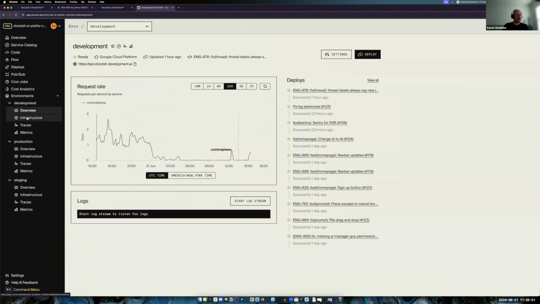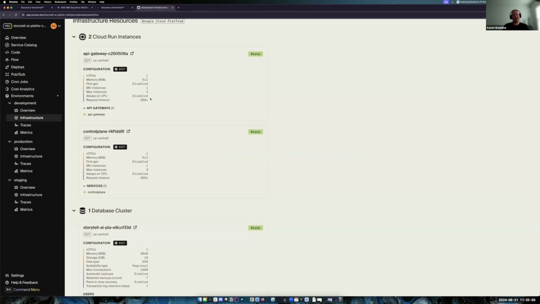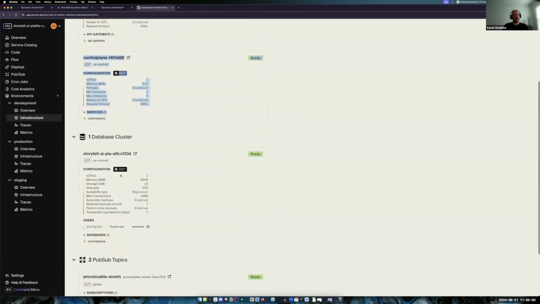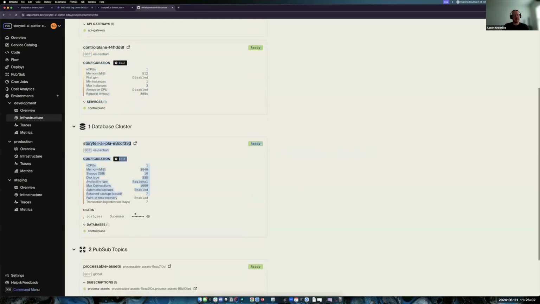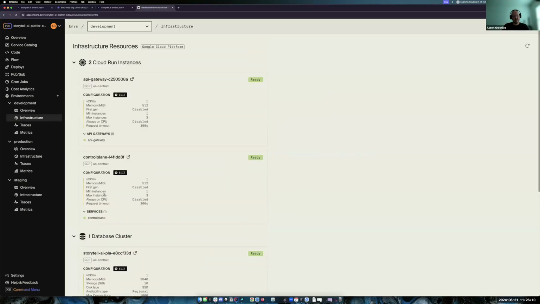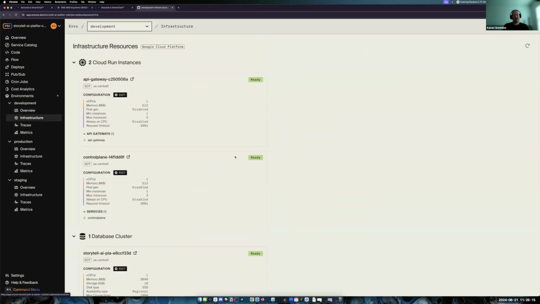And we can go over to infrastructure, and we can see the different hardware components that are running in the background. This is our UI server, for example, and you can see our database cluster. And these are the pub sub topics, which is a messaging queue that we dispatch messages over in order to have them be reliable.